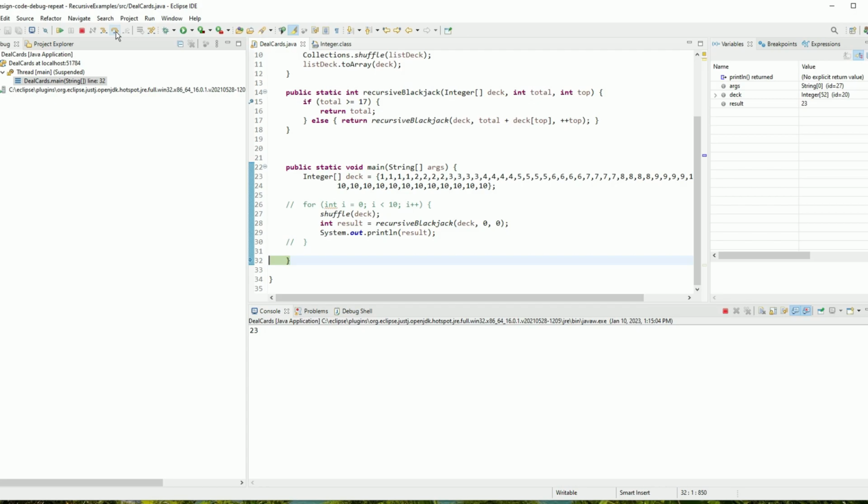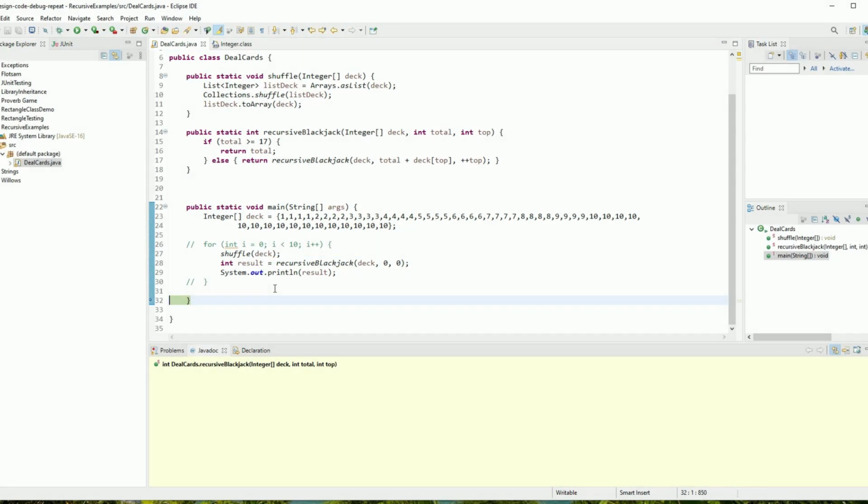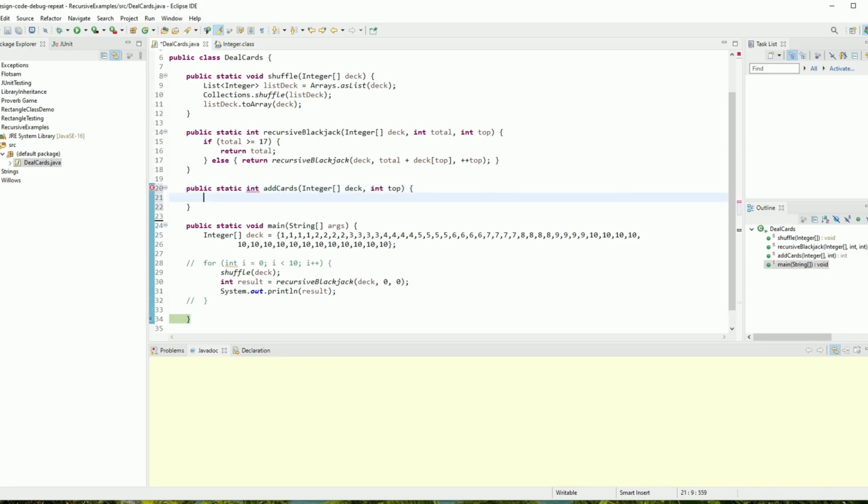Let's look at another example that's similar, but that uses the call stack to accumulate a result. We accumulated into a variable here because we needed that variable to control the recursion. Suppose we want to add the top 5 cards on the deck. We could write the method in basically the same way as we wrote this one. However, we could also write the method so that the result accumulates as we return through the call stack. So let's write public static int addCards, integer array deck, int top. We won't include a total variable.